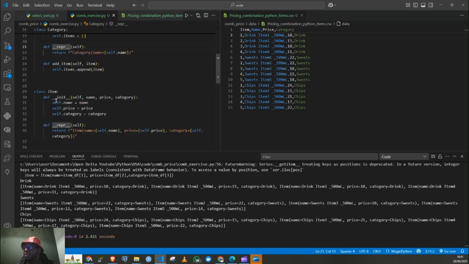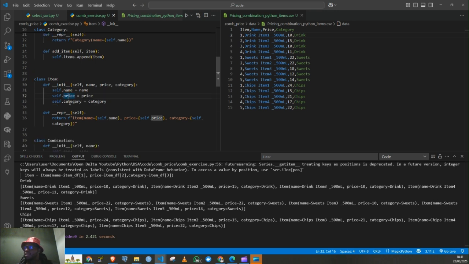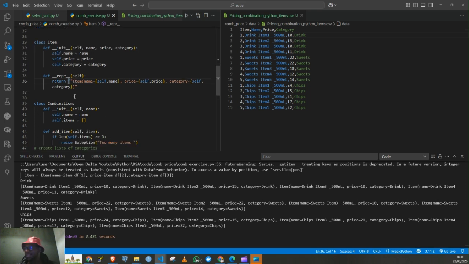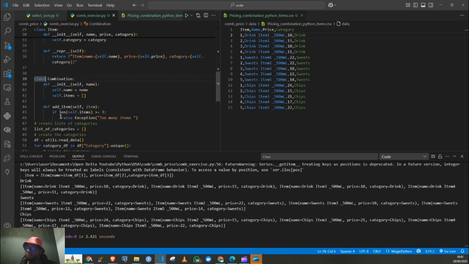And then we have an item. An item has an item name, your price, and your grouping or category. And just like before, you have the representation of the object. Okay, cool. And combination, we'll get into that.